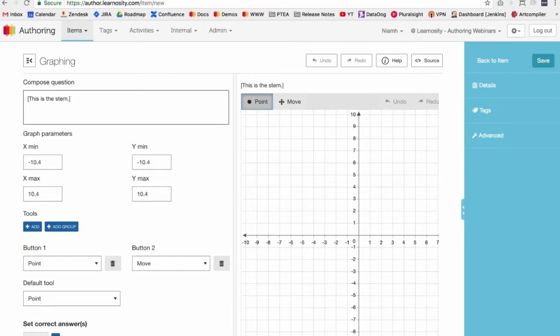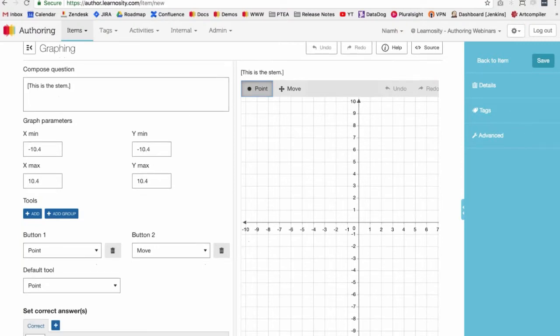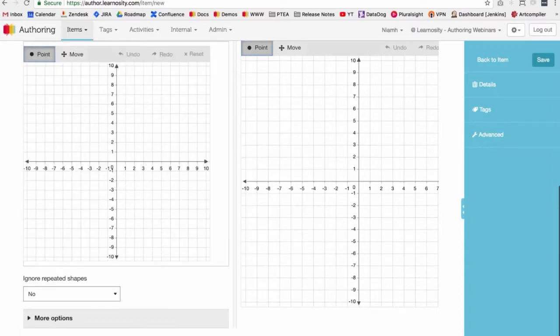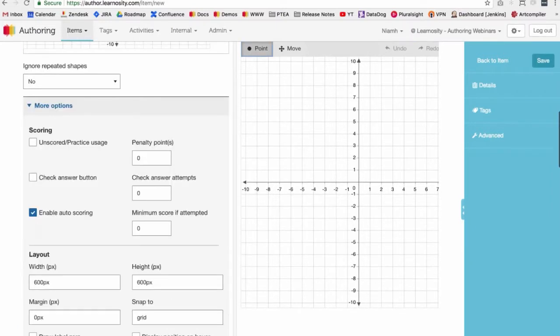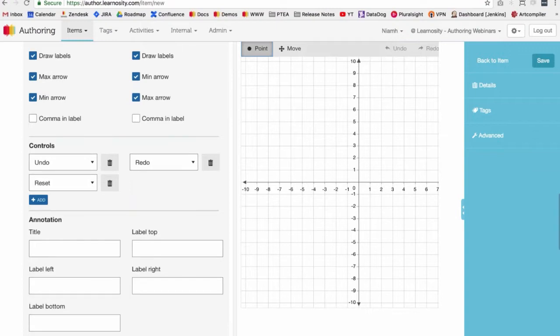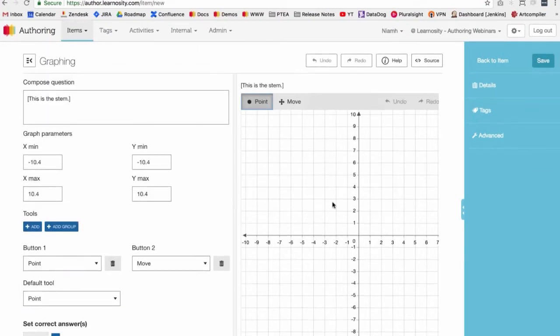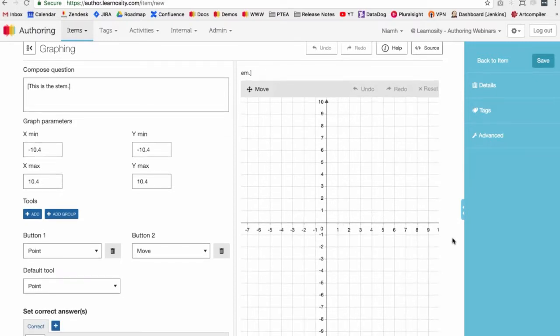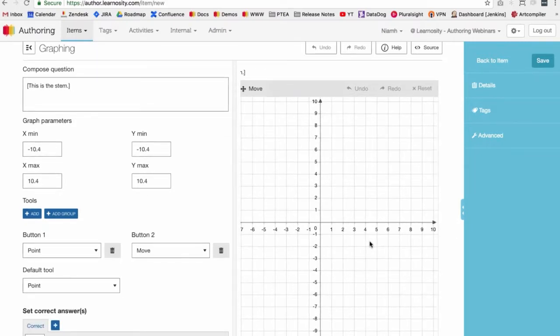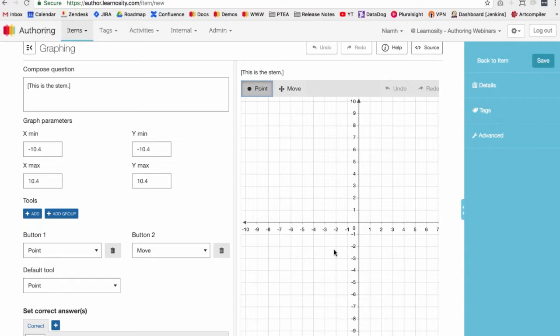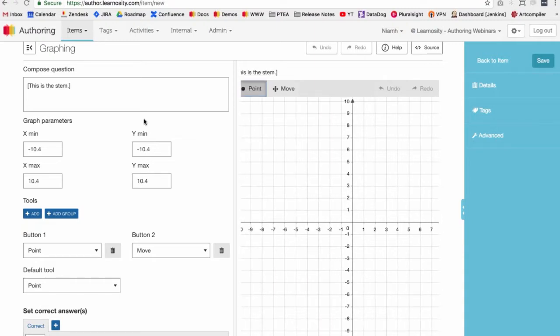So this is our question editor here. On the left, you can see all of the different configurations. There is quite a lot in this question type. It's probably one of our more comprehensive question types. And then on the right, we can see the student preview. So we can see the graph, how it'll appear to the student. And we can also test it and see any changes we make as we go along, which is really useful.